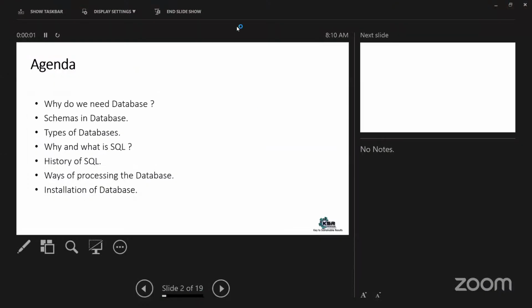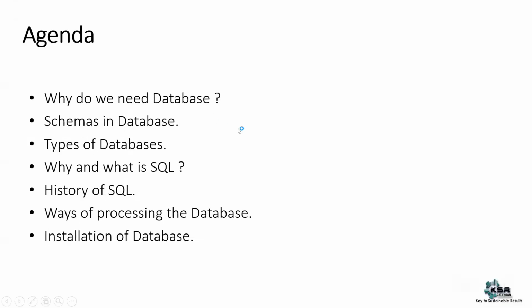Right? So what would be the agenda for this session? The agenda is that we would first understand what a database is, why we need a database, and what schemas are. If you're going through databases, what is a schema, and what types of databases do we have? All this information we'll try to understand, right?